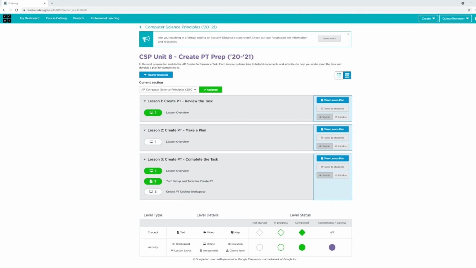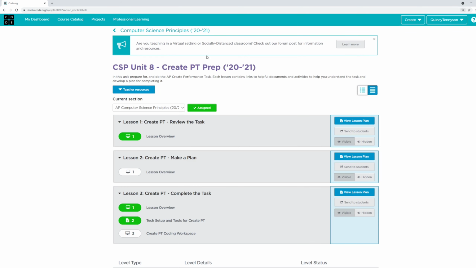All right, guys, so the first place we need to know about as far as the create task is concerned is code.org. There is a unit that you have been assigned, and I'm not going to keep you assigned to this unit for very long, so please take note of where it's at. You should be able to see it regardless. If you have any issues, you can just let me know.